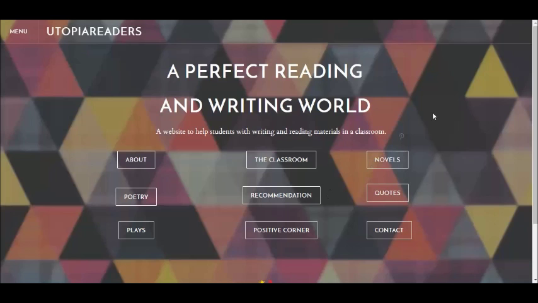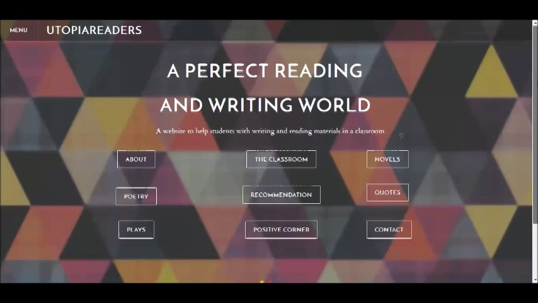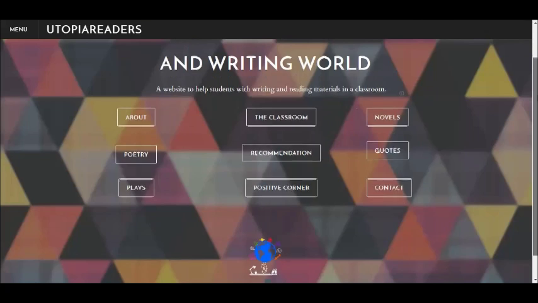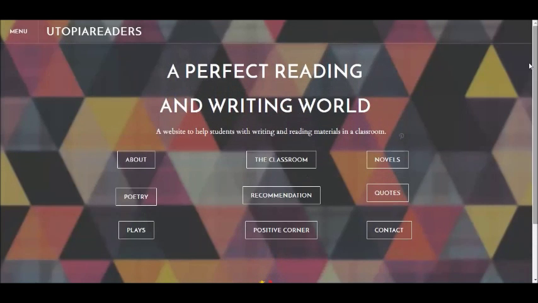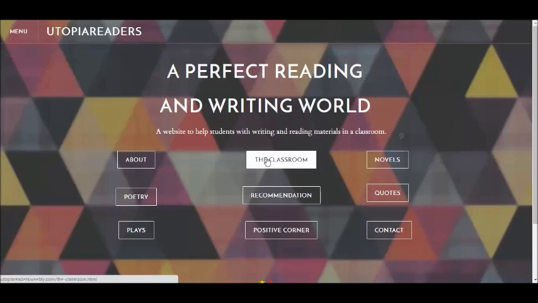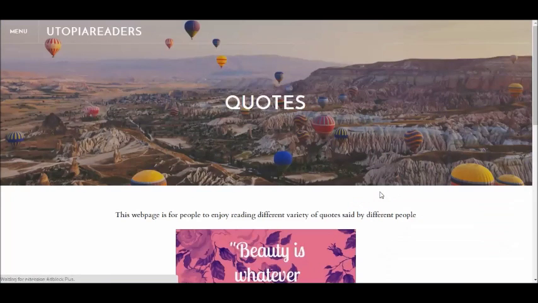As you could see, this is the home page of the website. And the home page contains several buttons. Each button is named after its web page. For example, quotes. The quotes button takes you to the quotes web page of the website.